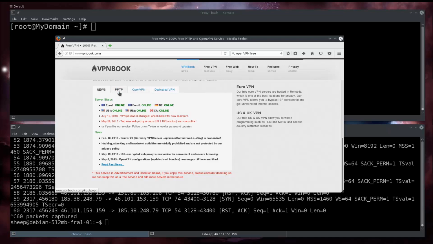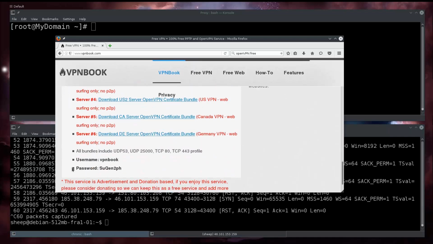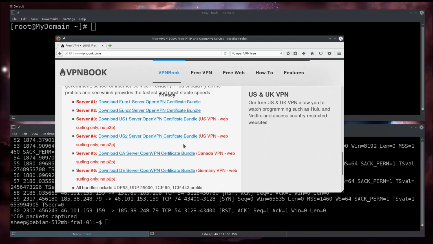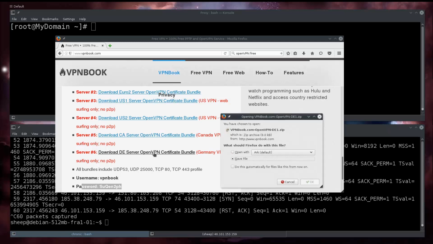So there's the PPTP and OpenVPN. Now, you have the username and password here, and then you have the configuration files here. Now you can download any one of these really. I'm gonna go ahead and download the last one for Germany. That seems to be the closest to my location.